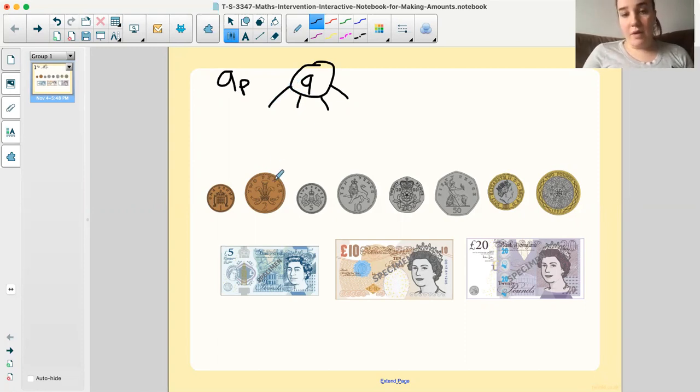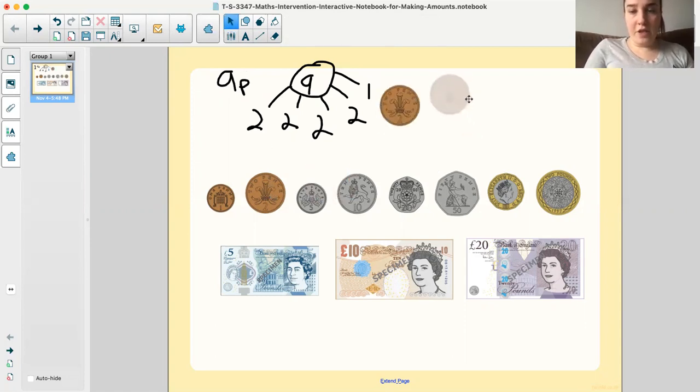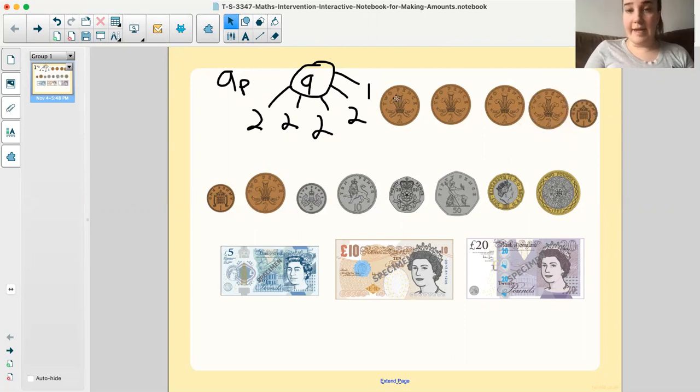Okay, so let's say we were going to use the 2p's. So I'd put 2, and then I could do another 2, which would get me to 4. And then I could do another 2, which would get me to 6. And another 2, which would get me to 8. So I'm at 8 now, and I need one more, which makes us 9, which means I could use 1, 2, 4, 6, 8, and 9. I could use that to make 9p.